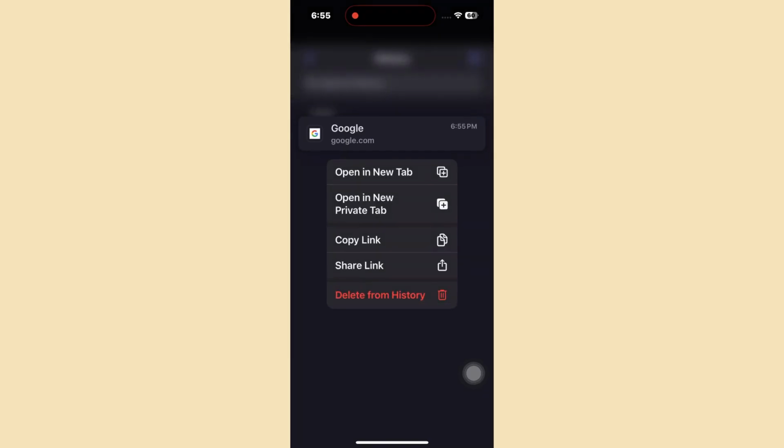Or you can just simply hold on to the specific history you want to delete, and from here, you should be able to delete only that specific history, as you can see down below. And you will have other options, and you can even open it in a private tab or new tab directly.